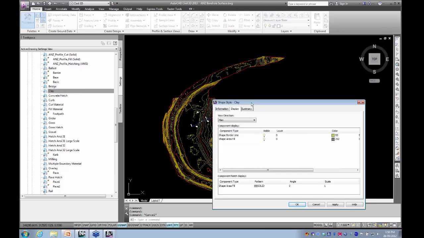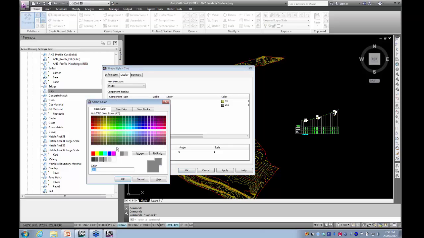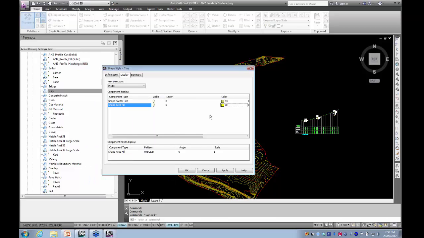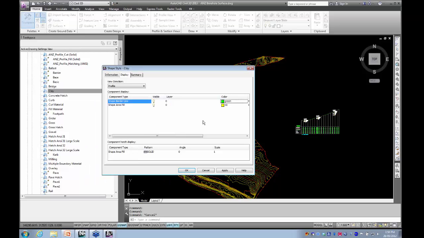If I go and edit that, in the Display tab, I can change the view direction to profile because it's drawing itself in a profile, and I can turn on the border and a fill. I can choose a fill. We'll just take a solid fill for now, but let's change its color to some sort of yellow. And let's put a border on it that's green just for the heck of it.